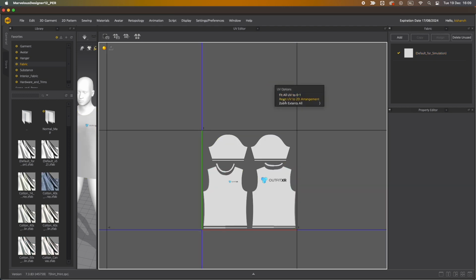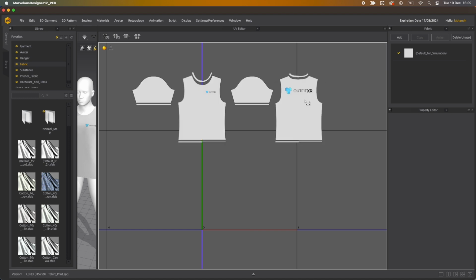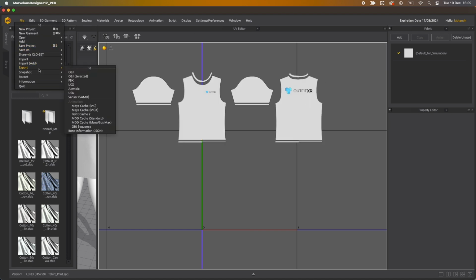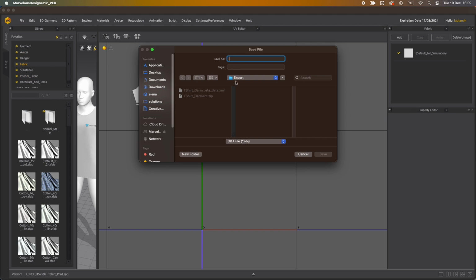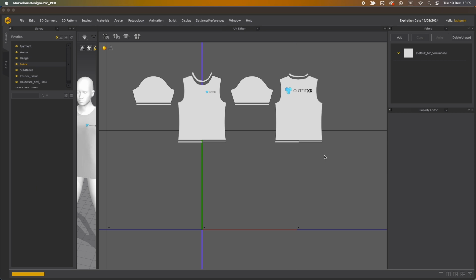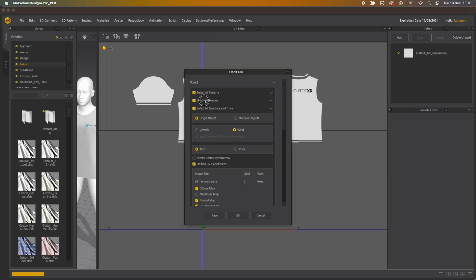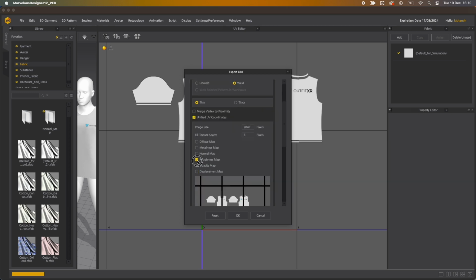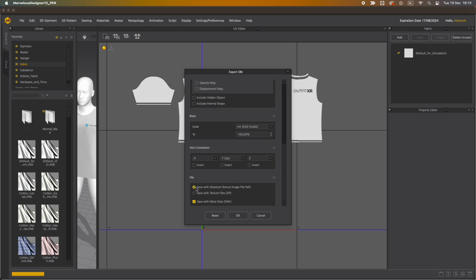In the UV editor window, right-click and choose Reset UV to 2D Arrangement, and again export it. Go to the File Export, OBJ, and choose again the same folder. Name the file. Make sure that the name contains the word pattern. Press Save. Export with the following settings and press OK.